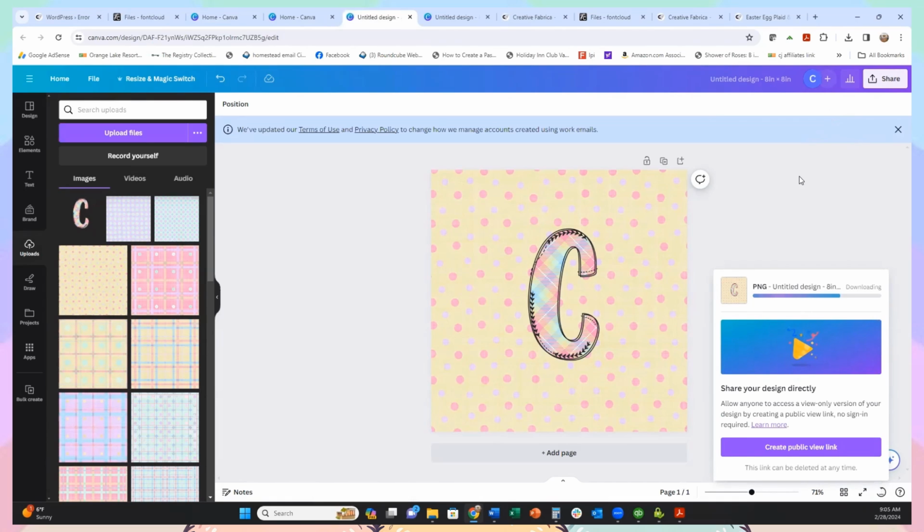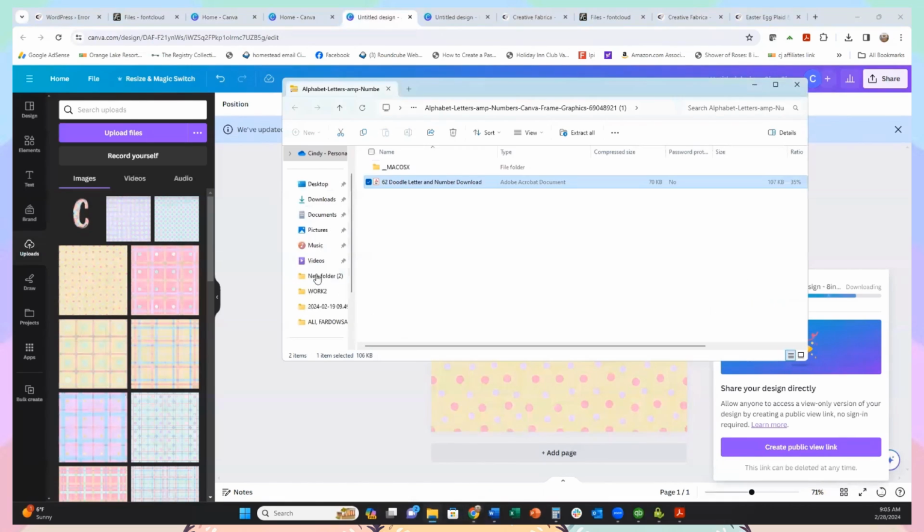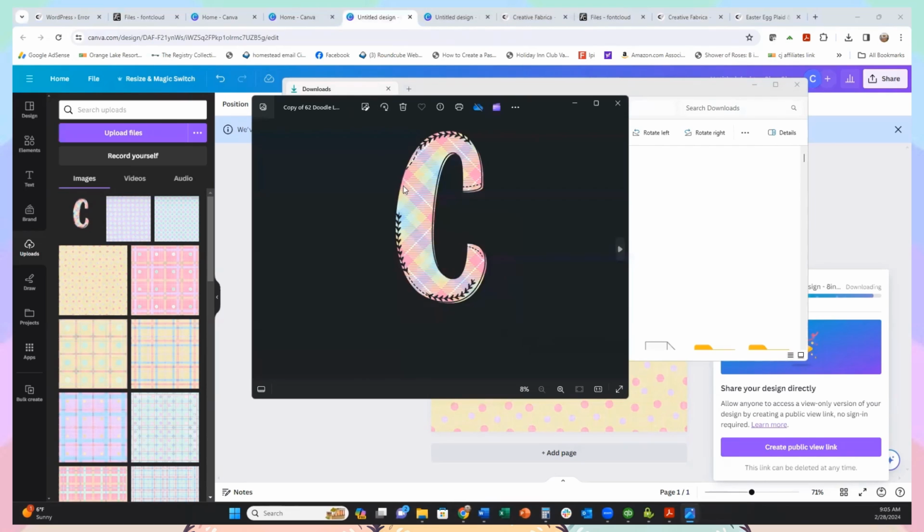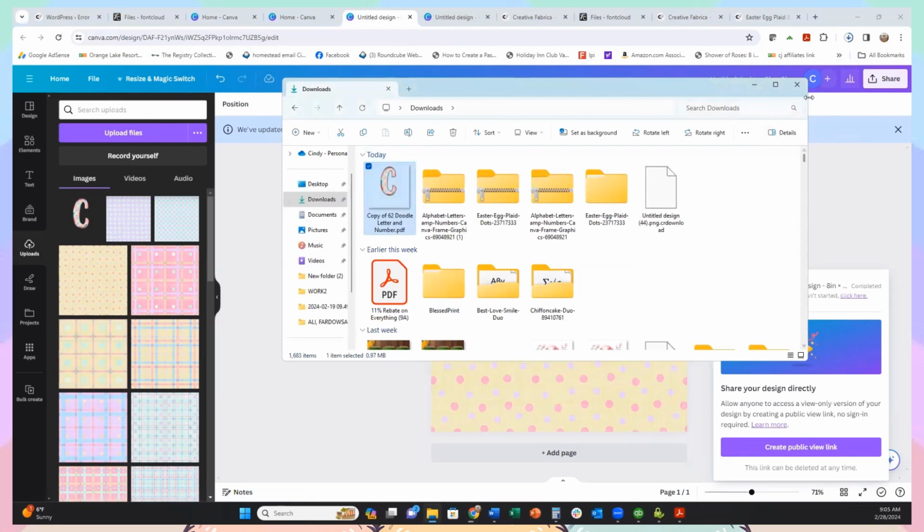And I'll also click on the C. I'll grab that C in my downloads here, and I'll open it up and show you what it looks like. It comes in with the transparent background. There's no background there. And that's what you want when you're creating a clean PNG.